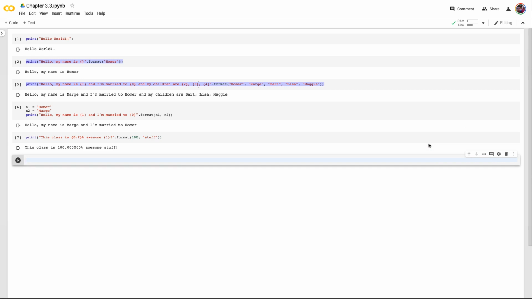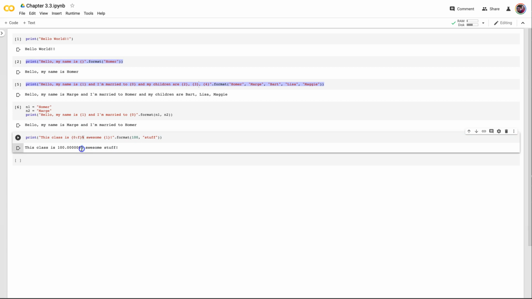So let's show what this prints, and let's talk about it. All right, we get 100% awesome stuff, exclamation point. So this percent right here is showing up right here. The 0 here refers to the first index in our array of the format. Then the F is a formatting code. F means format it as base 10, meaning add 6 decimals after it. Now, because I don't have 6 decimals in this, it just adds zeros after it.